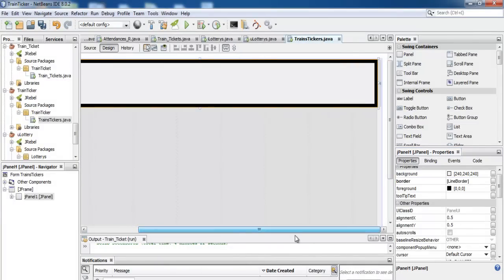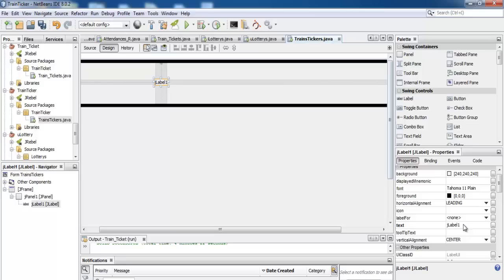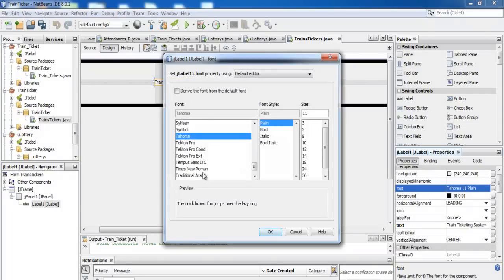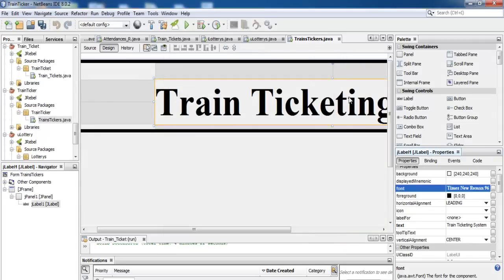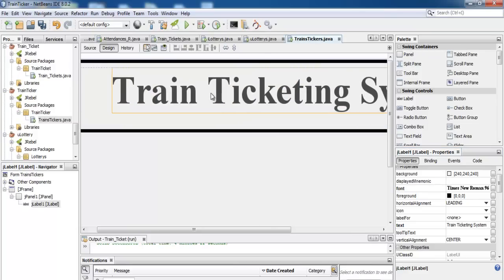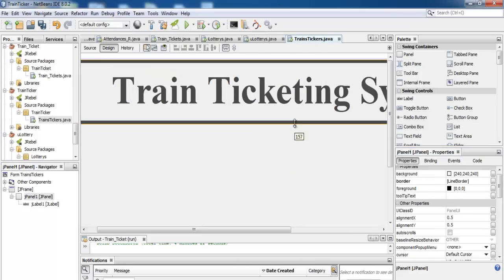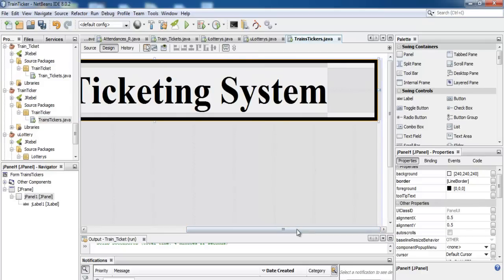And the next thing is, let's enter a label right there. Place a label there, and change that to train ticketing system. Okay, that's it right there. Let's change the font size. I'm going to change the font size to something readable, and let's make that maybe 96 there. So that's the train ticketing system right there. So let's move this up. Nice, that's good.